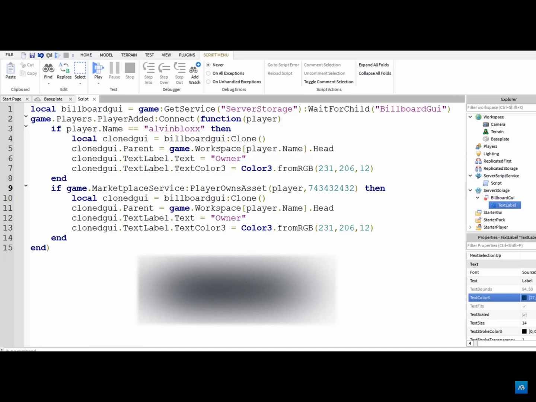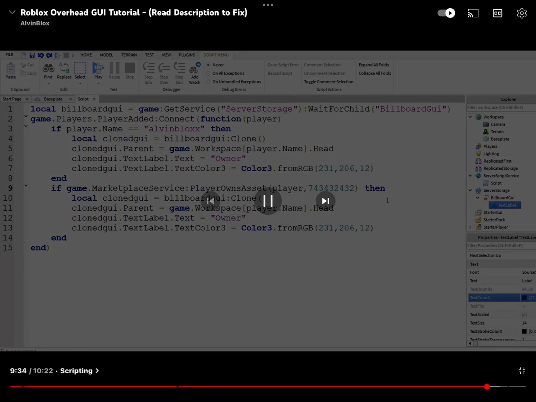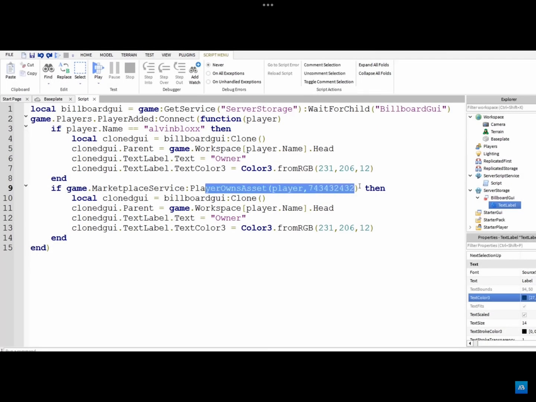If you want to do it for a group, then you can say if player:IsInGroup(), and then if you write your group ID in here, then it will check to see if that player has joined your group, and if they have, then you can give them a tag as well. So that was how to make an overhead chat tag rank for your players.